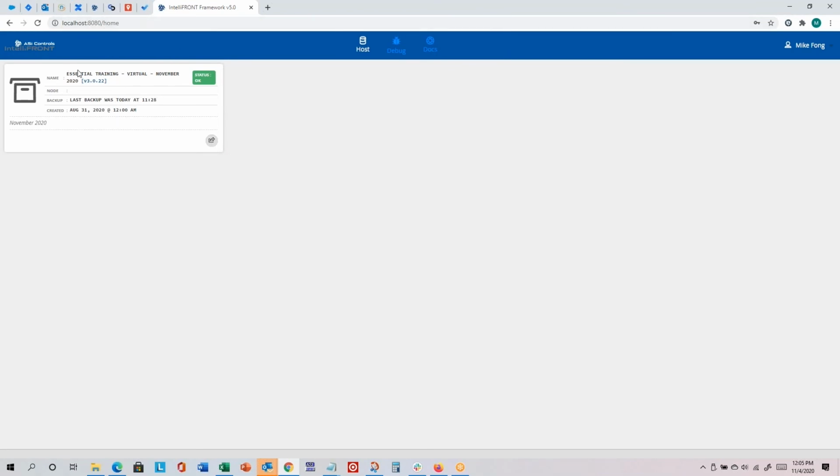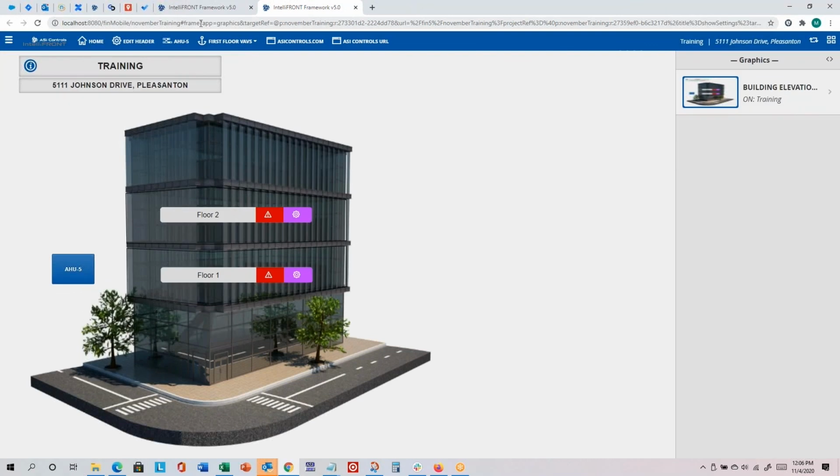Now, a lot of times you don't want your user to start out in the host app. You want them to immediately jump in. A lot of times it's just a single project. And so if you want to avoid that, I'll open the project. Notice in this URL, there's the name of the computer and the port number. Then there's Fin Mobile. And then there's this November training, which is the name of my project. If that's the page that they start out on, then when they log in, it'll jump to that project immediately.